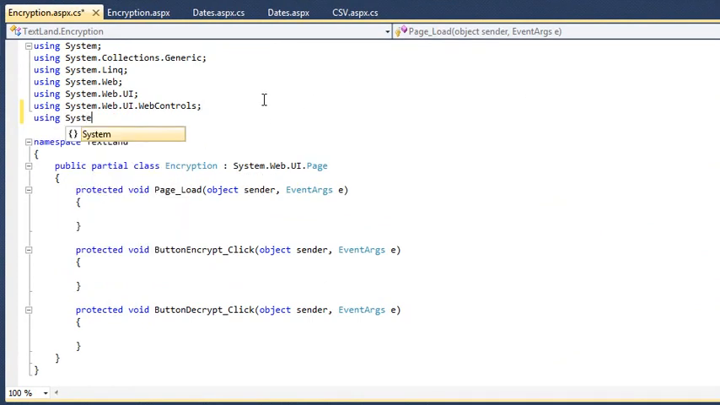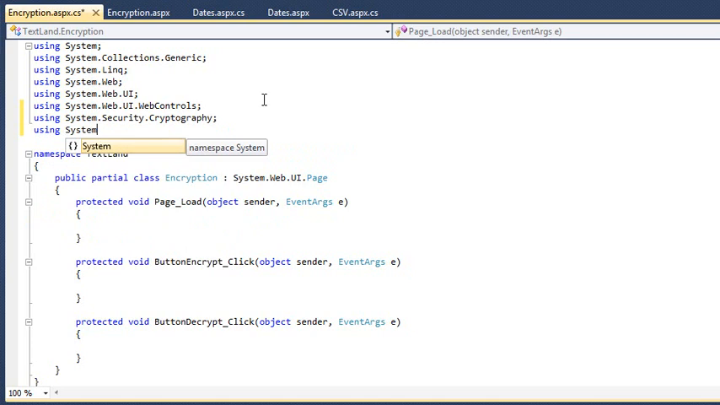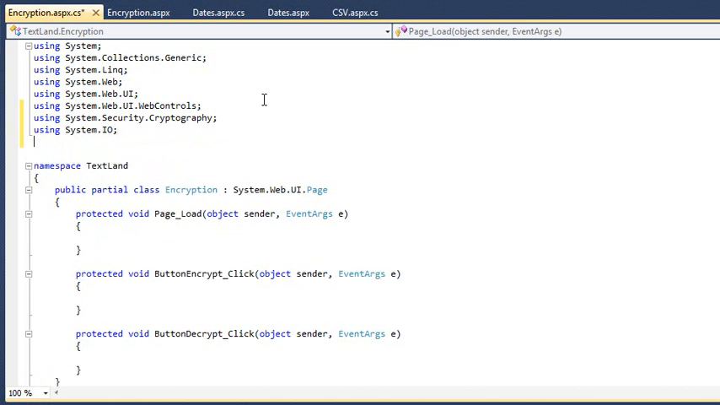Using System.Security.Cryptography. System.Security.Cryptography contains ASP.NET's encryption algorithms. Next, using System.IO. System.IO contains the stream objects that will be needed for encryption. And finally, using System.Text. System.Text contains the methods you'll need to convert text into binary data.